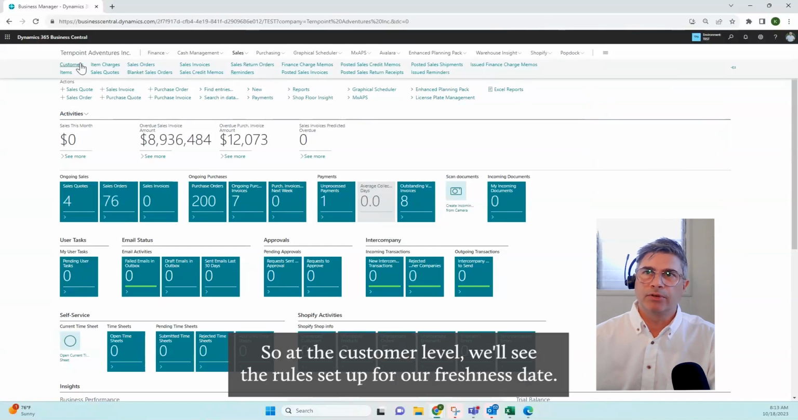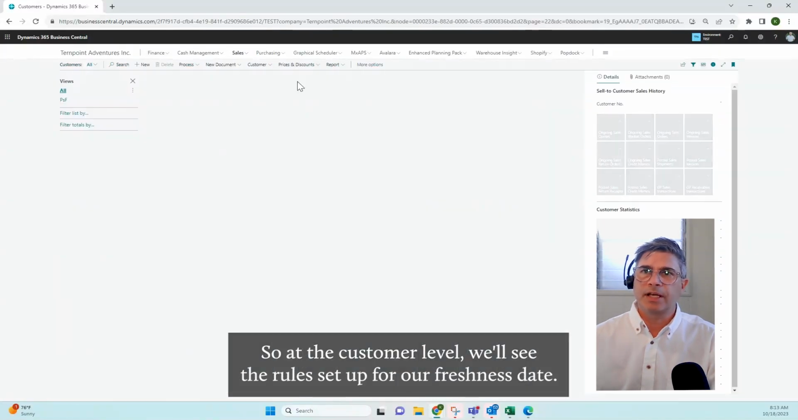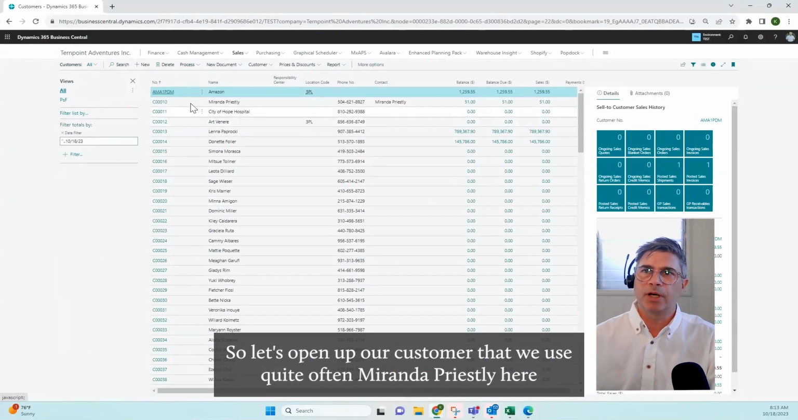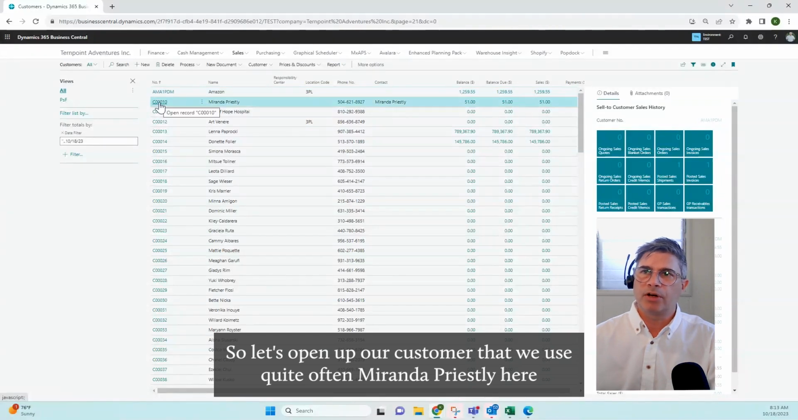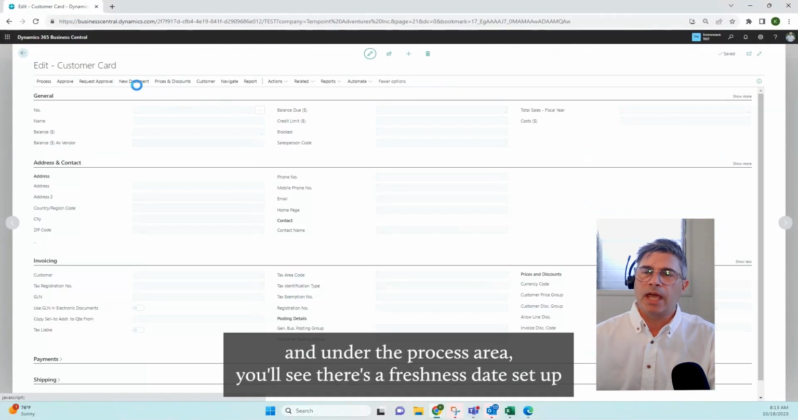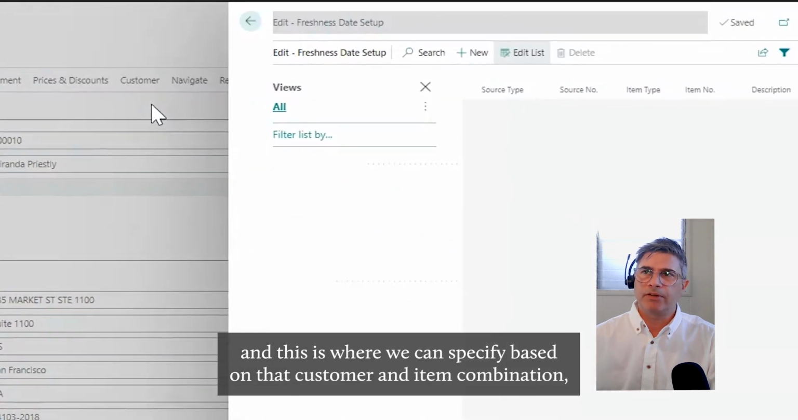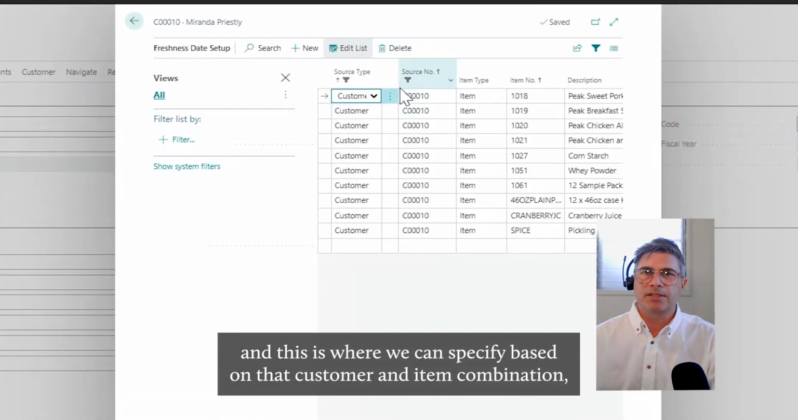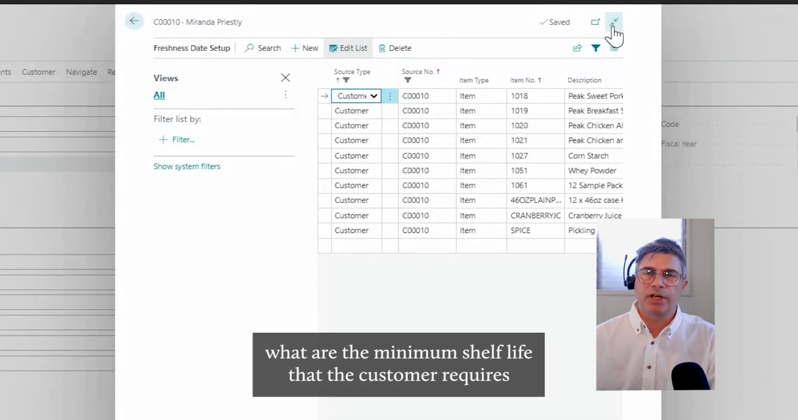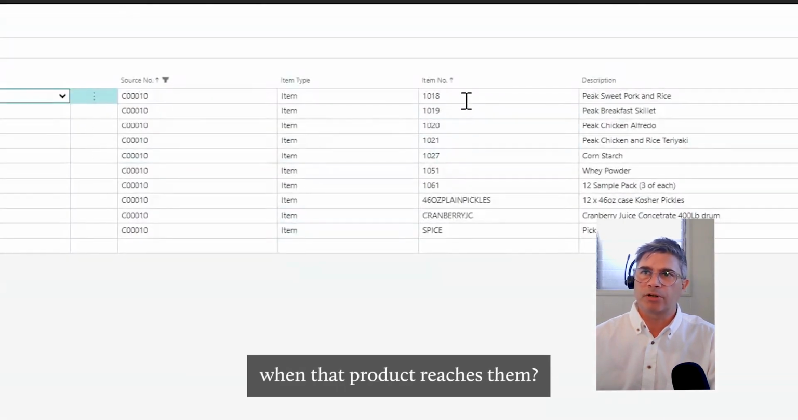At the customer level, we'll see there is setup for our freshness dates. So let's open up our customer that we use quite often, Miranda Priestley here. Under the process area, you'll see there's a freshness date set up. This is where we can specify, based on that customer and item combination, what the minimum shelf life is that the customer requires when that product reaches them.